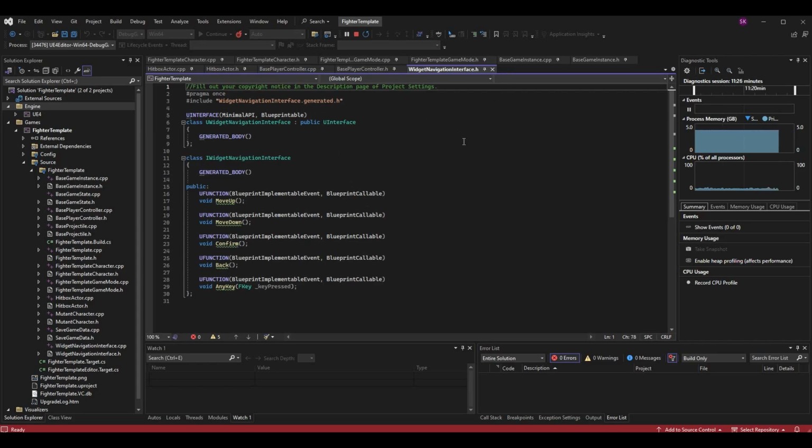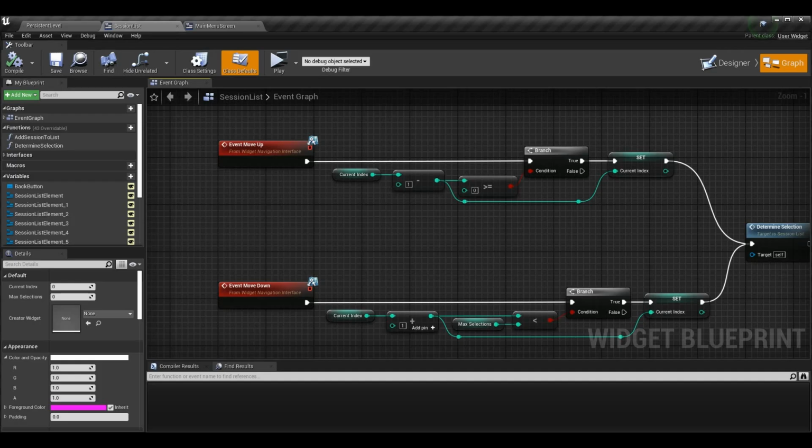We've already implemented this in the previous episode of the session list. However, we only did move up and move down. Now that we're going to be able to actually join sessions, we need at least the confirm. I'm going to add the back while we're here as well. So no changes are required in here. Let's go back to the widget.